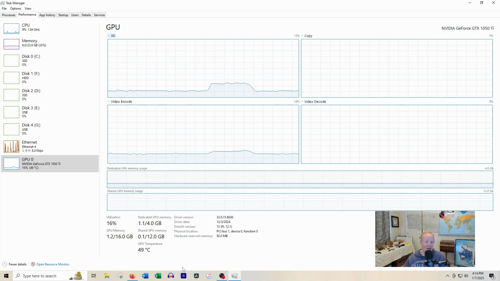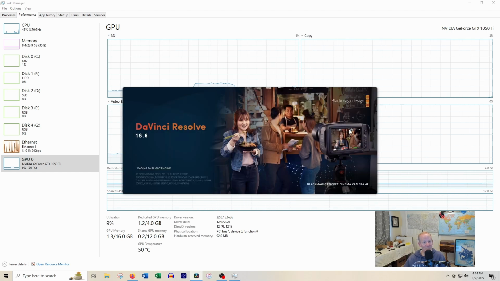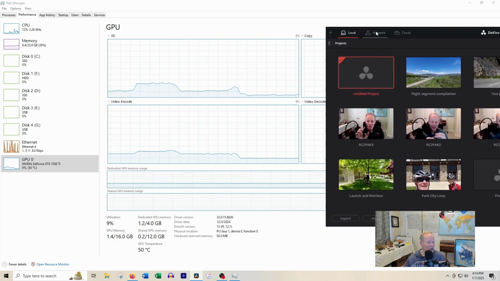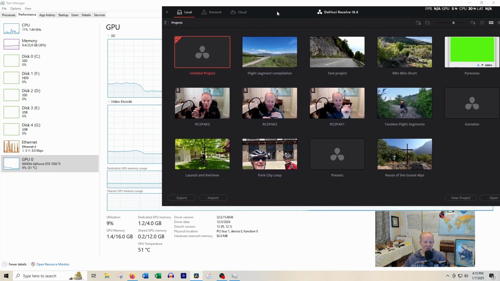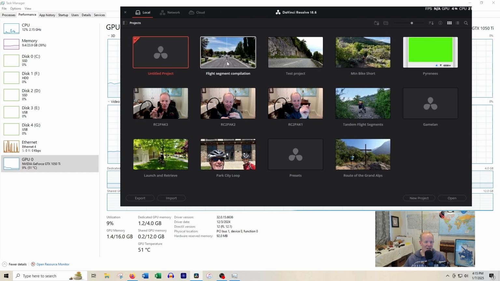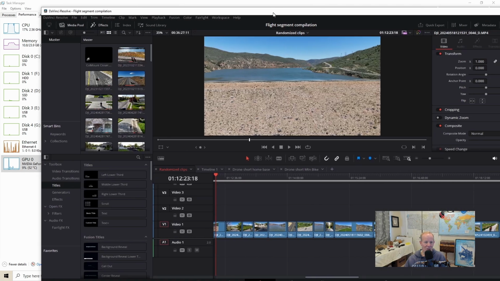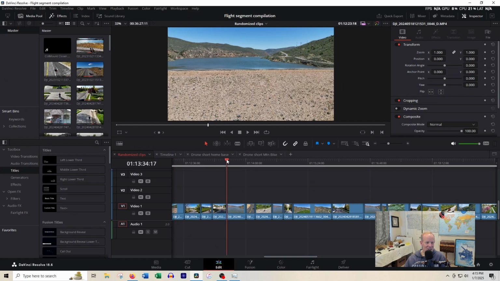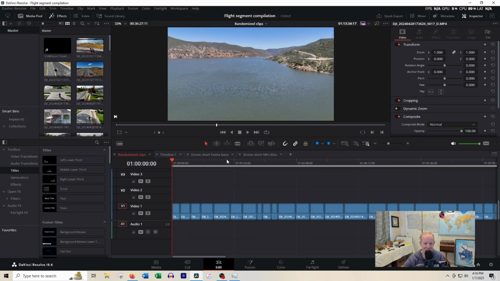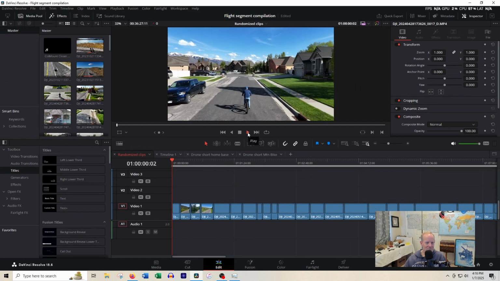So right now I'm just going to launch Davinci Resolve, click on this button right here. That'll take a minute. So right now with Davinci Resolve open, a little bit more memory, still about 10, 11% on the CPU. Graphics card's not really being utilized. It's down to 9%, which is where I normally see it, around 9%. So we've got Davinci Resolve here. I'm going to open up this flight segment compilation. I'm going to take this back to the beginning, and I'm just going to hit play.